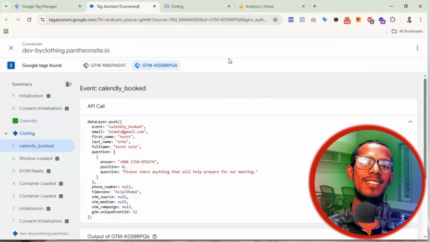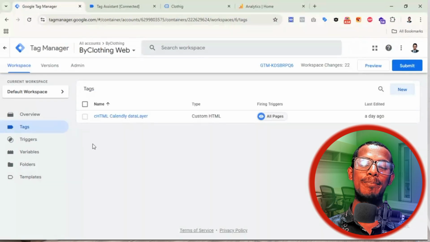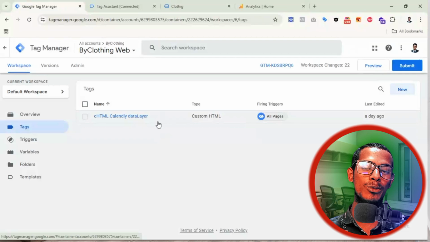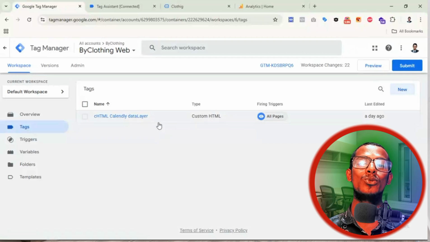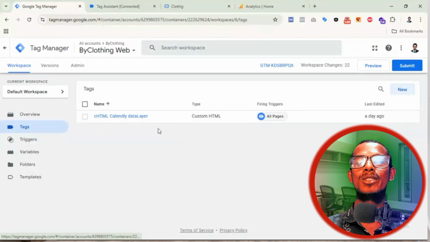So how can we track this? Go to Google Tag Manager, but when you set up Google Analytics 4, this time you need to enable the Google tag, because when you enable the Google tag, Google Analytics 4 can understand which type of audience visit your website, and all their data they are collecting using the Google tag. That's why we need to enable the Google tag. So first of all, I will enable the Google tag.